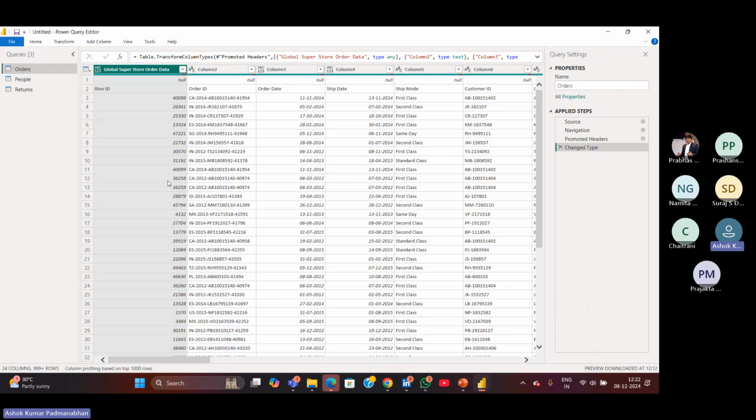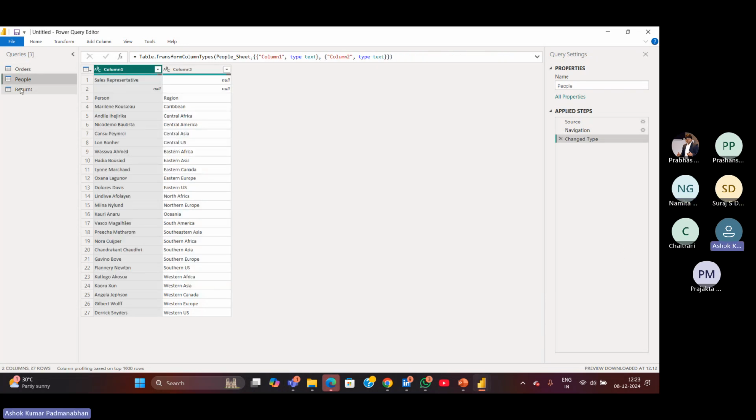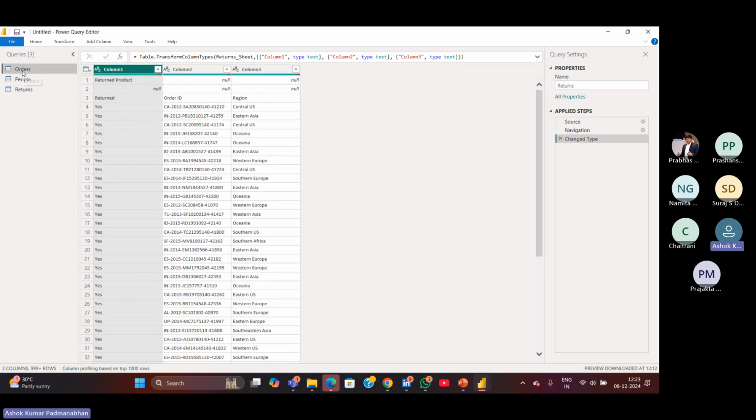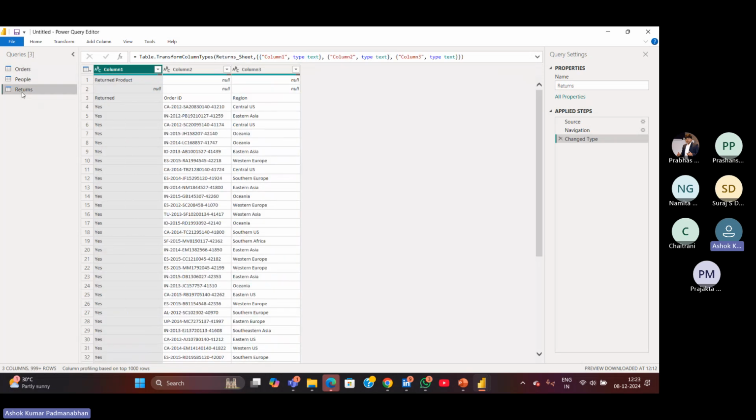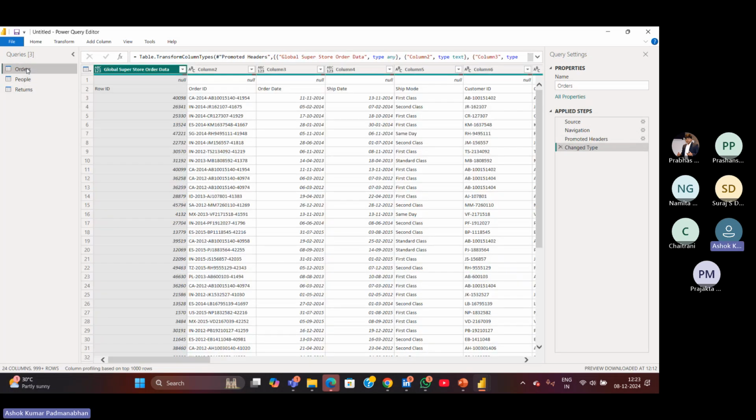Okay. Everybody here, right? In the Power Query editor. Right. Now, when you click on this orders, on the left hand side, you can see these are all called queries. Orders is a query, people is a query, and returns is a query. When you click on the orders, you can see the preview of the data to the right. This is called the preview of the query. And then on the extreme right side, you can see the query settings. Anybody has got the query settings? Anybody do not get these query settings?